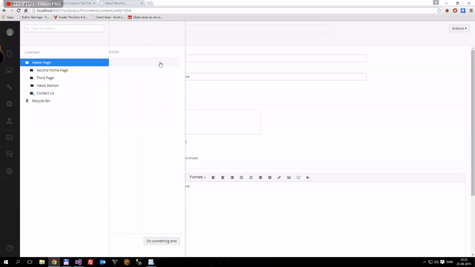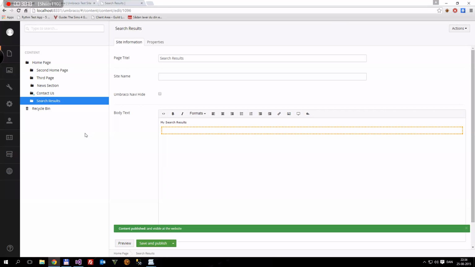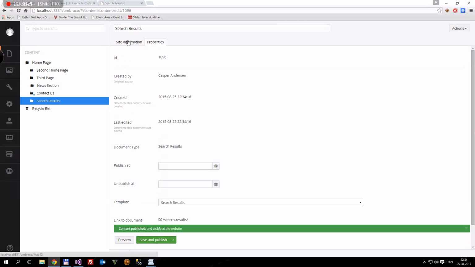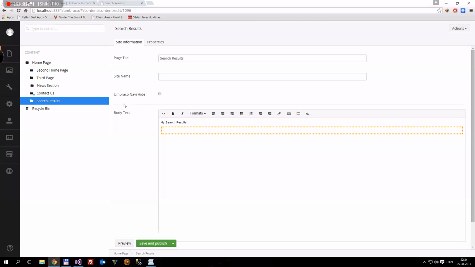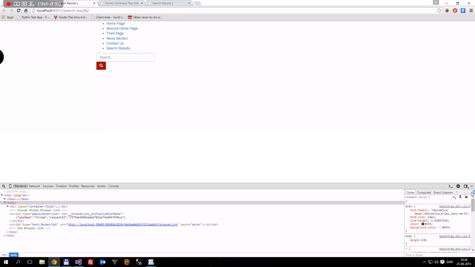Okay, let's try again. So create, home, create, search results. We'll call it search results. There we go. Page style will be search results, and then my search results. Where does it put it? Insert macro, search results, and save and publish. There we go. I think all is good. Let's just go here. Okay, so there is something wrong, as you can see here. Our rich text editor does not appear, meaning something has gone completely wrong.